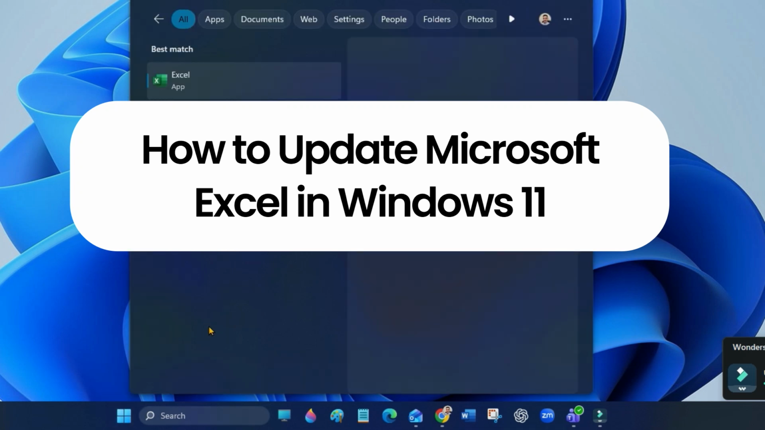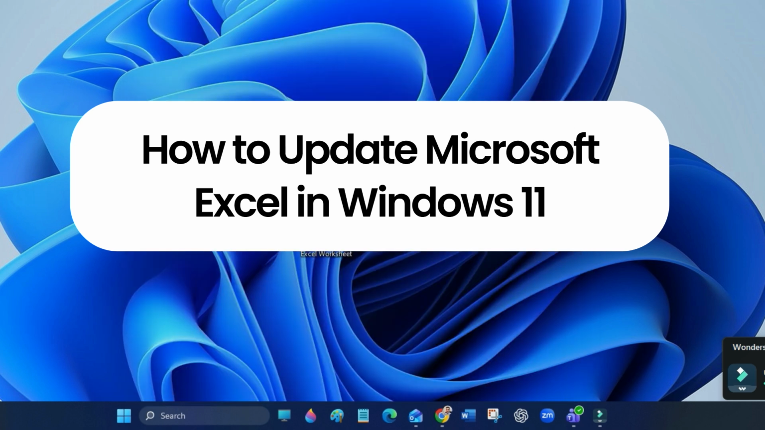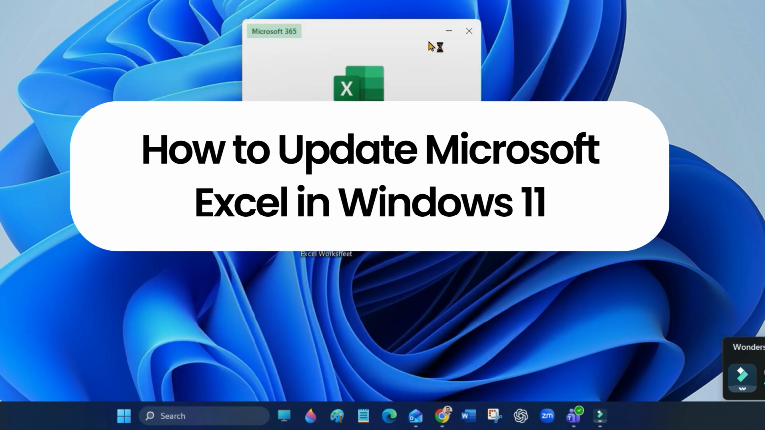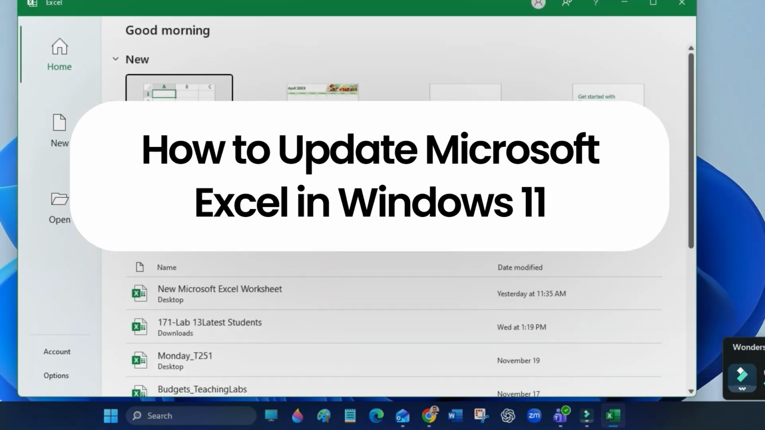In today's video, I'll show you how to update Microsoft Excel on your Windows 11 PC. Updating Excel is important because it fixes bugs, adds new features, and improves security.